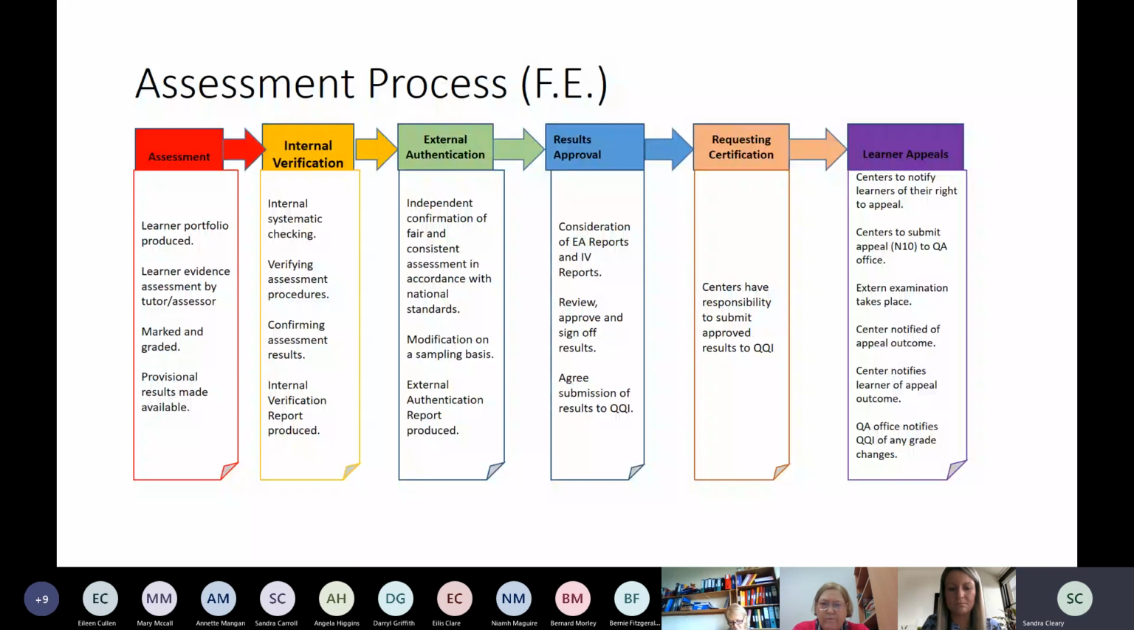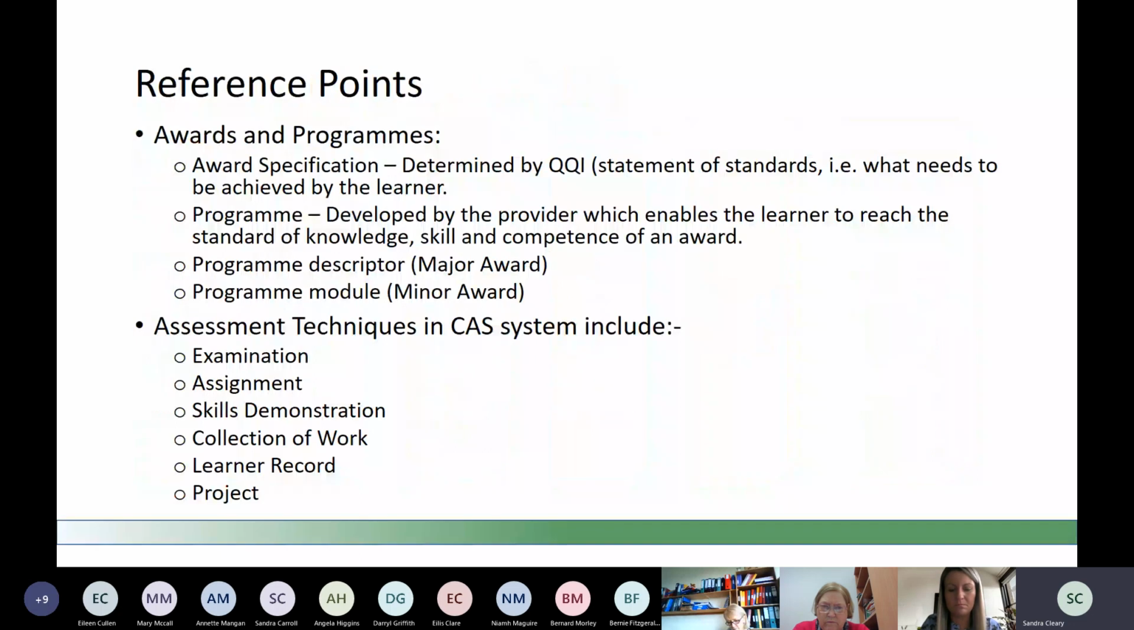Now, it is important for good practice that the correct terminology is used when referring to assessment. We have awards and programmes, so the award can be seen as the destination for the learner. This is determined by QQI, which includes statement of standards, i.e. what needs to be achieved by the learner. The programme could be seen as the journey of the learner. So it's the learning experience, what the learner needs to achieve in order to reach that award.